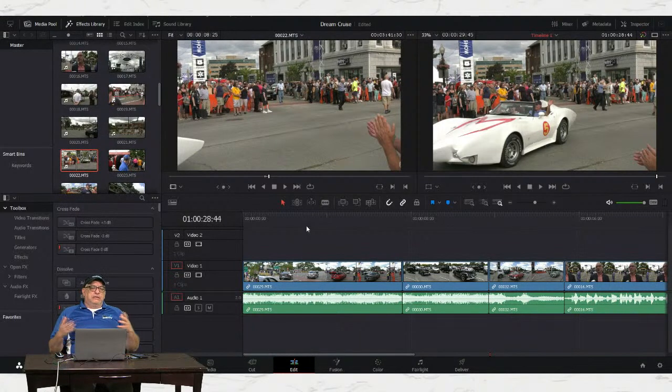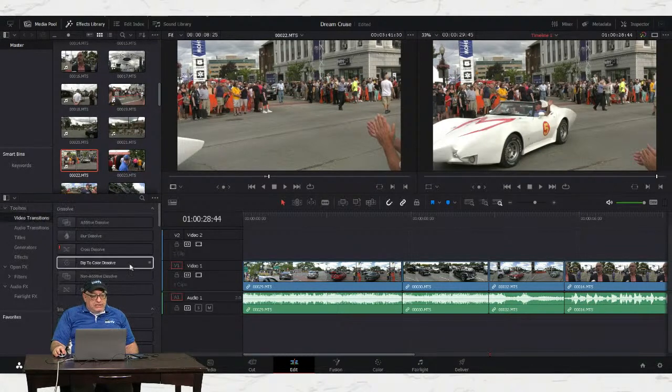Now, if you want to liven it up a little bit, there are transitions that you can throw in. Over here on the left, we have a toolbox that has audio transitions, video transitions, and titles, which we're going to get into in a little bit. So if we click on video transitions, the most popular or common transition would be a dissolve. So we're going to take our cross dissolve, click, hold, drag.